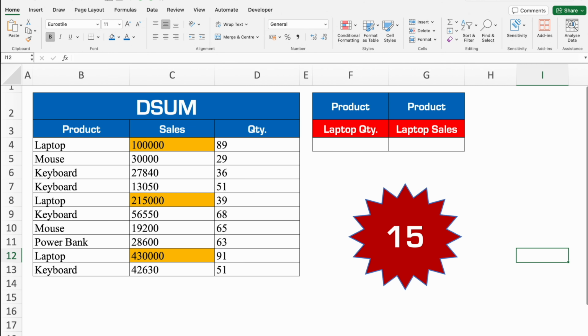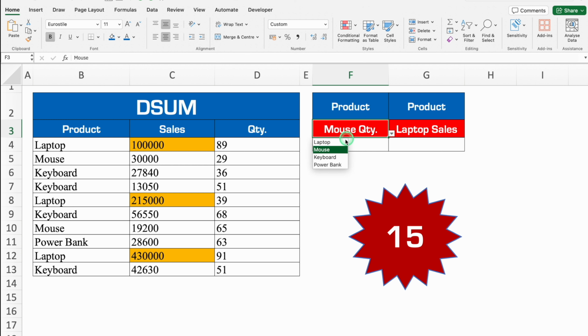Let's see another formula, DSUM. Over here we have products, but a few products got repeated, as laptop is over here and over here also. In the same way we can see mouse, and keyboards are the same. I want laptop quantity over here and laptop sales over here. Or just say, if I put a product name over here, I want the quantity of that specific product and the sales of that specific product. Let me do this laptop.